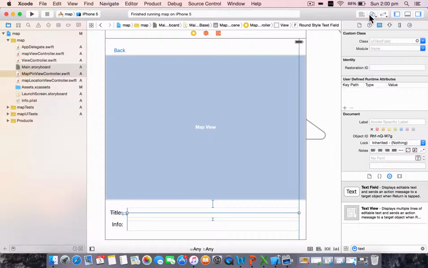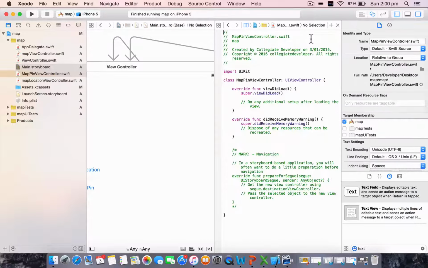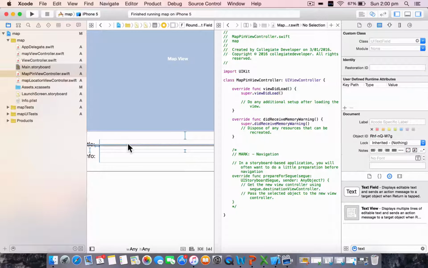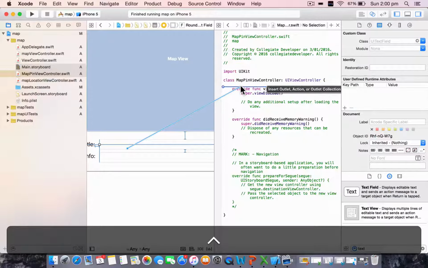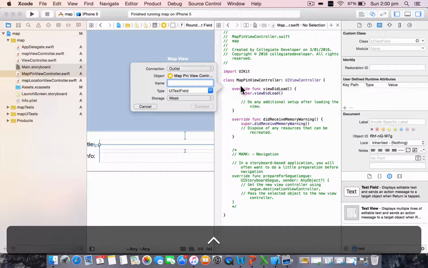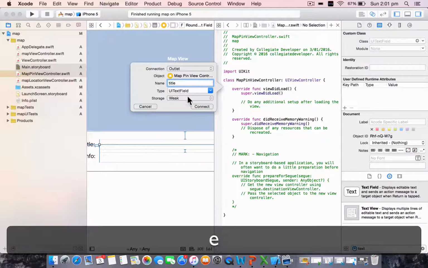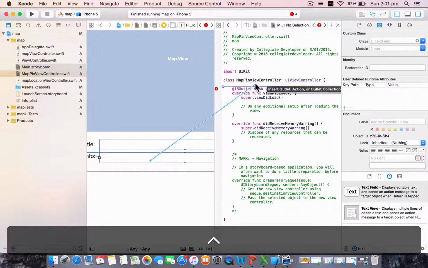So we'll go back to our split screen, we'll bring up our map pin view controller. We need to assign these text fields that we've placed here. So click on the text field, again control drag up to our view controller.swift file, drop it in. This time we're just doing an outlet, and we're going to call this one title, and we'll call this one info.